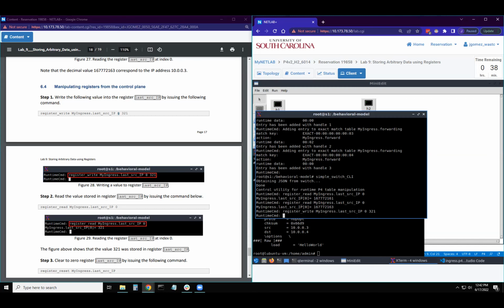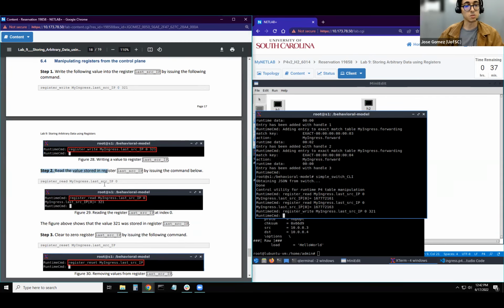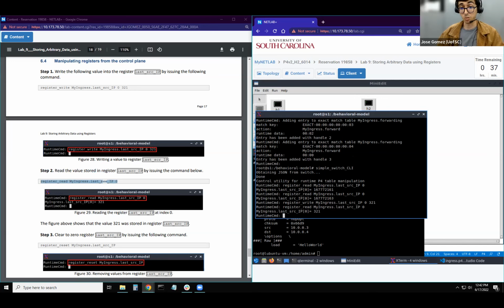And press enter. We will verify in step number 2 that we stored that value correctly by issuing the following command: register read my ingress last source IP, and we specify the index. So let's verify. We can observe that we successfully stored the value 321 into the register last source IP at index 0.